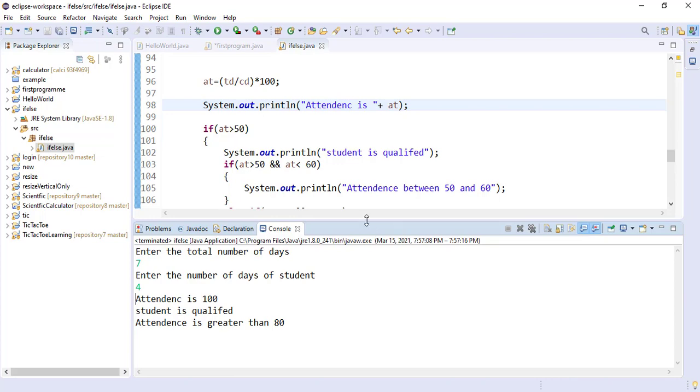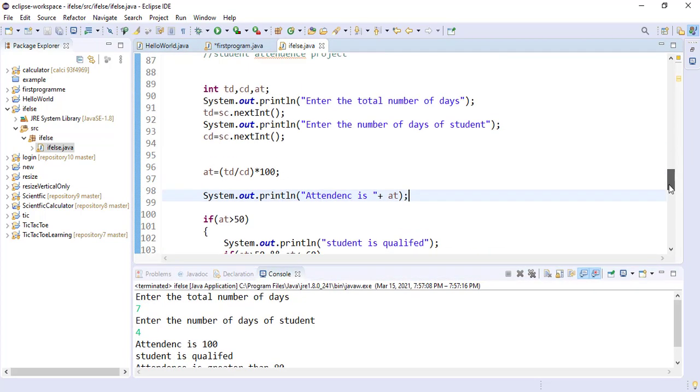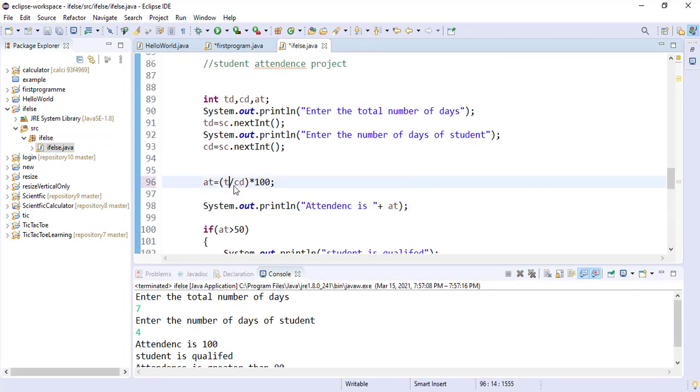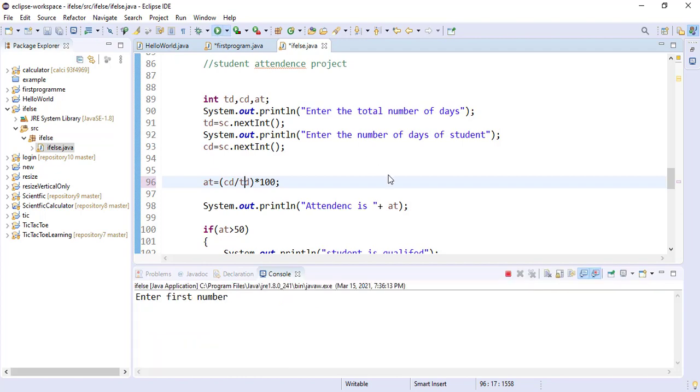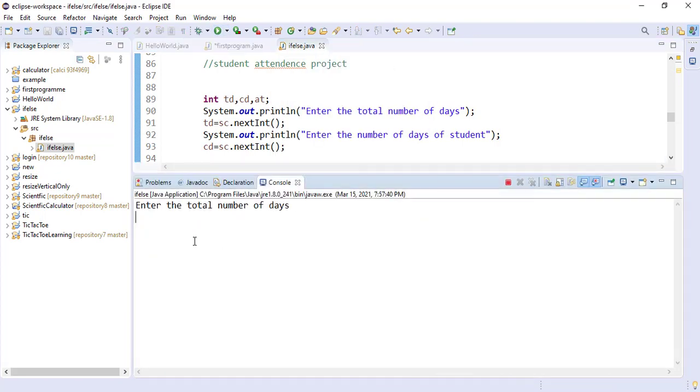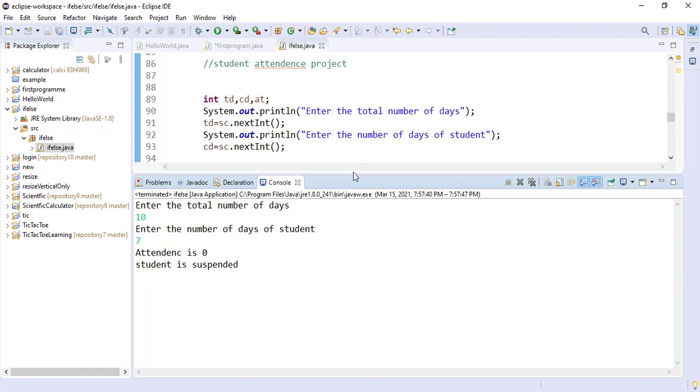So there is one problem inside our code. Let's see what the problem is. I have to divide coming days by total days. So I simply delete this and type this code. Now I again press the run button. So total number of days is 10 and coming days, let us suppose 7. So attendance is 0, so student is suspended.